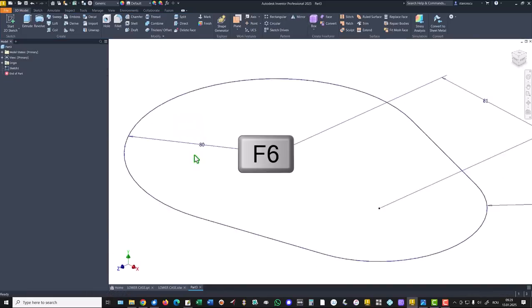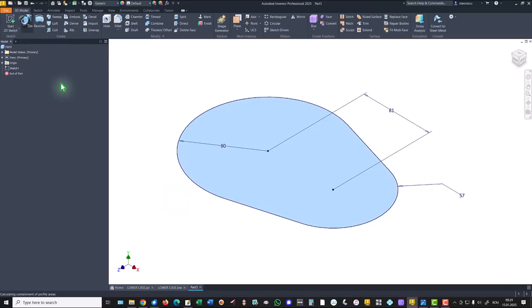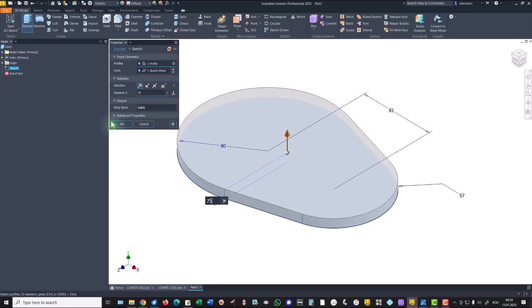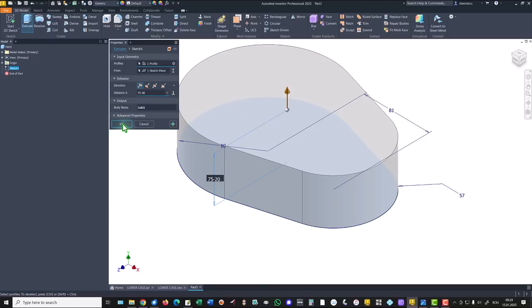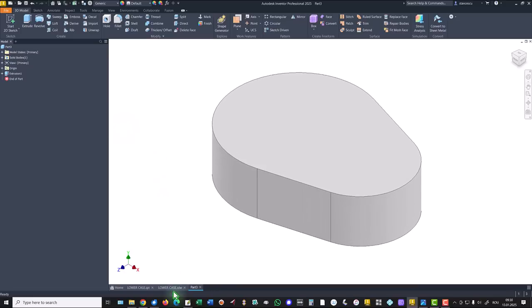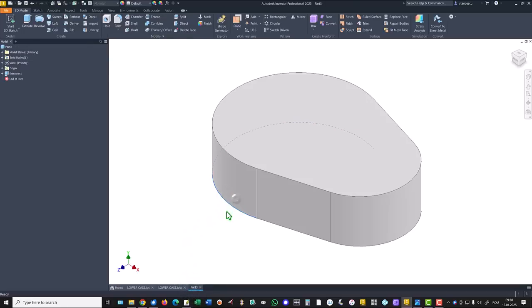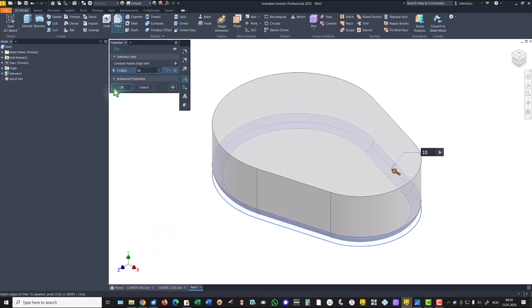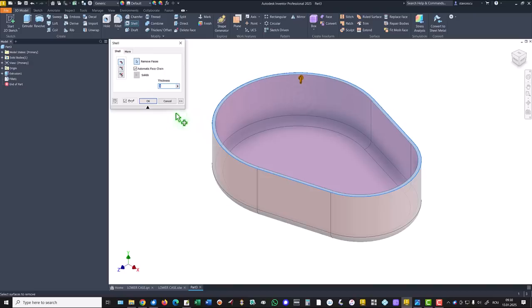Finish sketch. This is 75 and this is 20. Extrude 75 minus 20. Okay. There is a fillet here of 10. Okay. Then we apply shell with the thickness of 3, but without this lid. Okay.